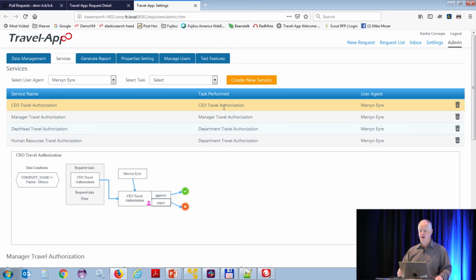He does 4 different tasks he might do. He's not only CEO, he's also a manager, and he's also department head. And then this is, again, the depiction that we do here of the task that's done, the person who's doing it, and then we can have required tasks, we can have required data, we can have data conditions. So his data condition here is that the company name is not Fujitsu Mexico.